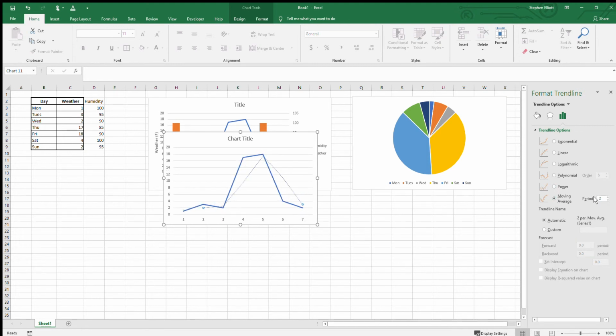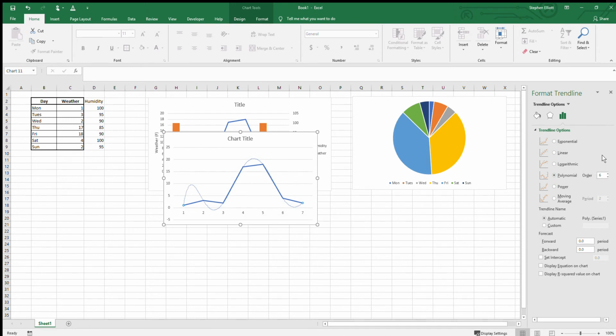Power and moving average. With moving average, the lower the moving average, the closer it'll get. You're not going to be able to generate a curve or equation though. Say we do polynomial to the 6th order. That'll be x to the 6th plus or minus x to the 5th plus or minus x to the 4th, etc. And we can see that by displaying an equation on the chart and displaying an R squared value. The R squared value is how close it is to the actual, or how far removed it is from the real values.